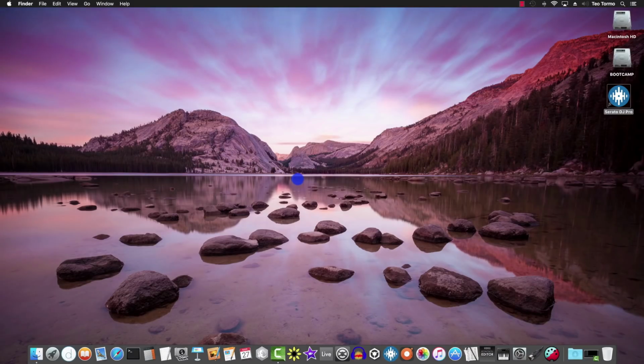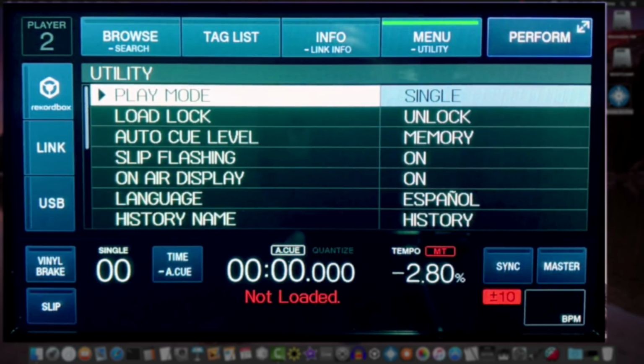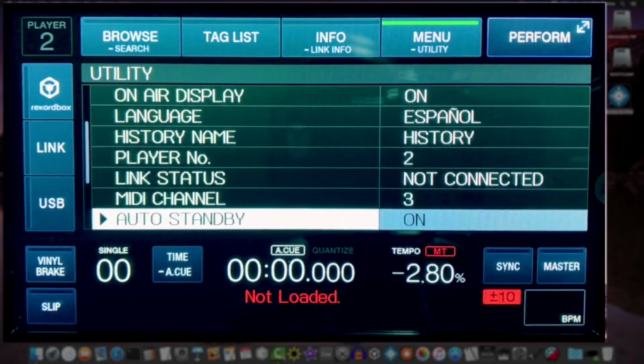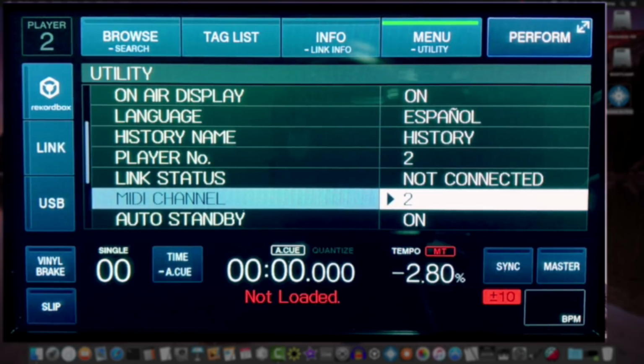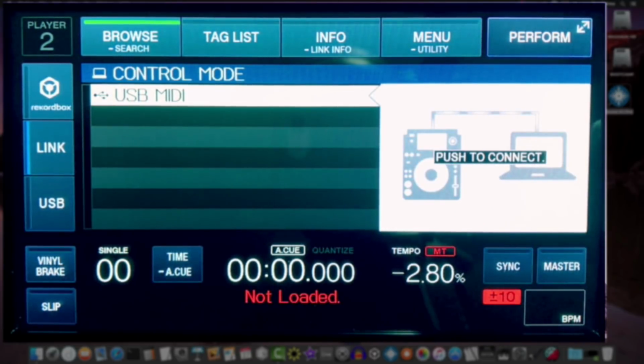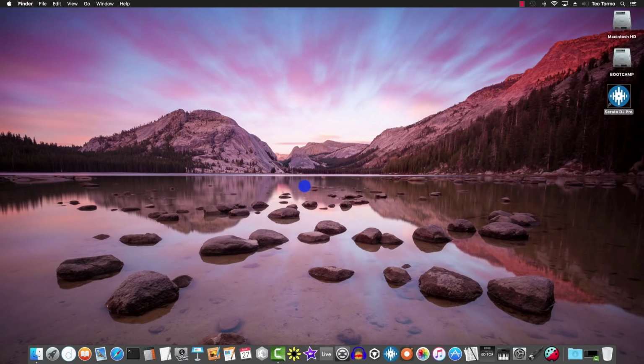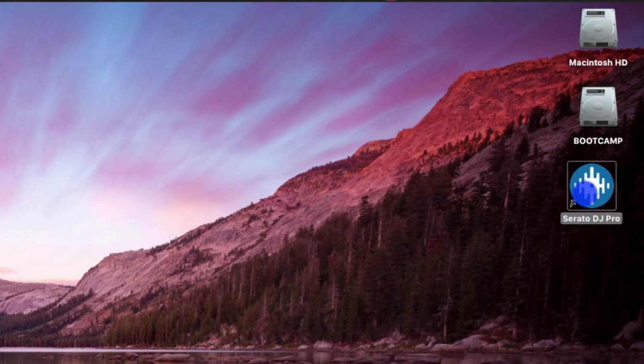The first thing to do is set up the XDA700 to work in MIDI mode. So go to the utility menu, go down to the MIDI selection channel, and select channel 1. Then go to the link tab, tap on it, and now press the encoder. So we can open Serato.